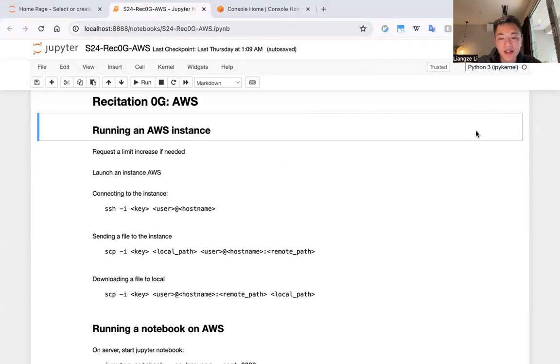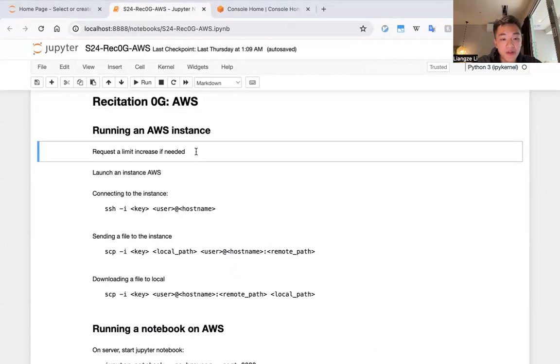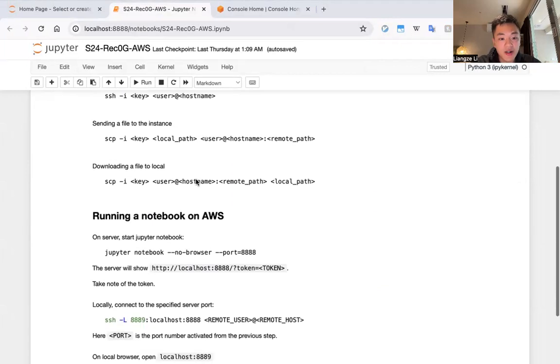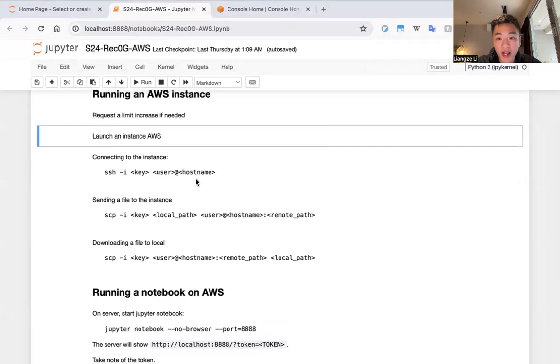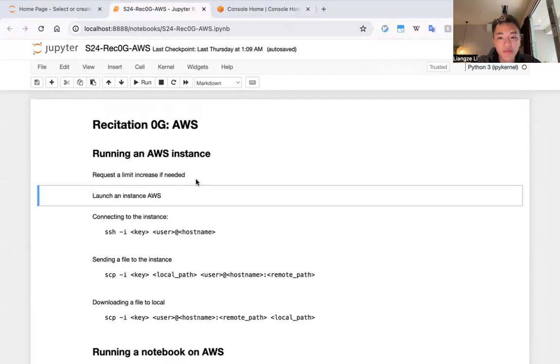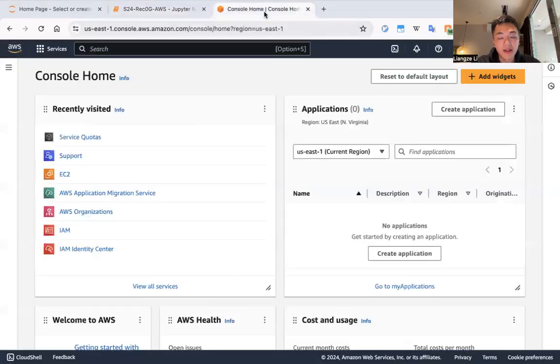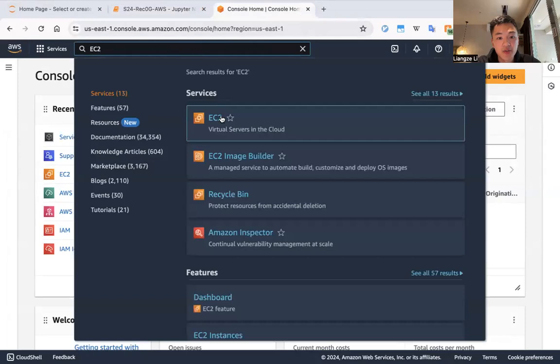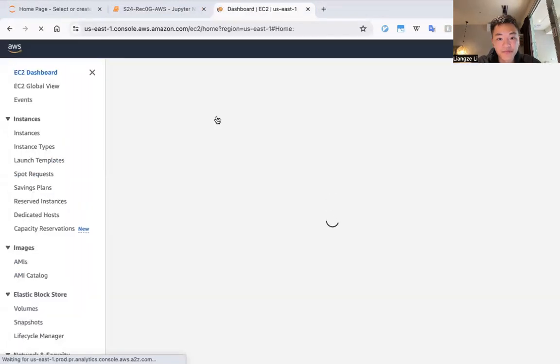So I've listed all the commands here. The first step we already took, we requested a limit increase, and the next thing we want to do is to launch an instance. All of these are not actually Python commands, but bash commands. So you can copy them to your actual terminal to run them. All right, let's go back to the console, and let's go to EC2 by typing this in the search bar, and there we go.